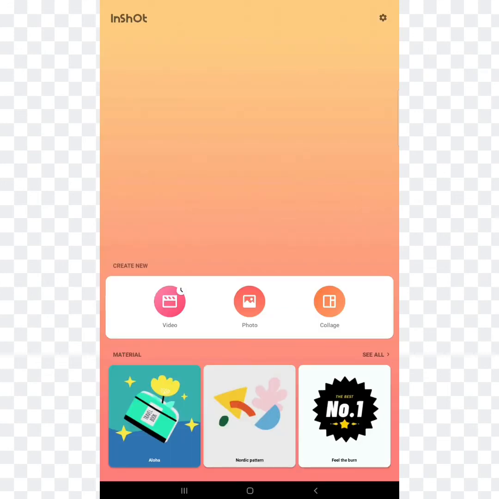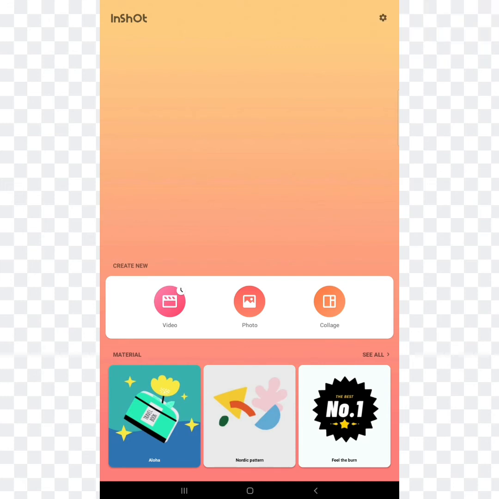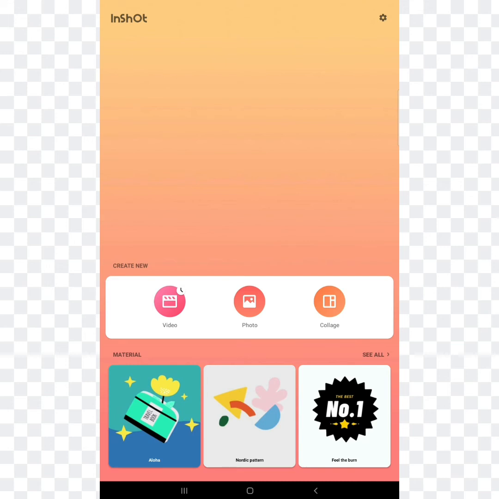So for the third and final step, you want to do some editing. For editing, I use an app called InShot. You can download this on the Play Store. You should also be able to download this if you have or use any Apple products as well. And let's get right into editing. So for editing, first you want to click video. You want to click new.